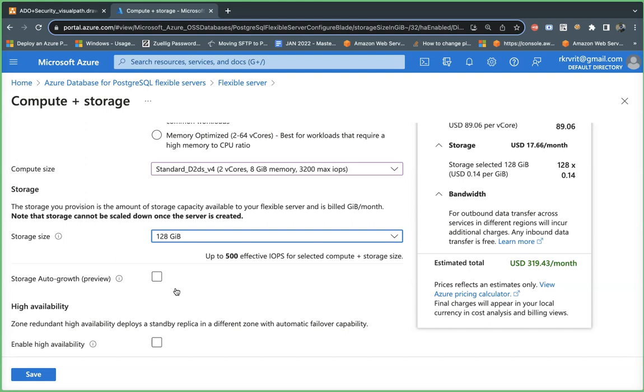But 128 GB is not really enough for you. How will you know that? Is there any way to know that, or what exactly will you configure? Repeating the question again: today you configured the database size as 128 GB.